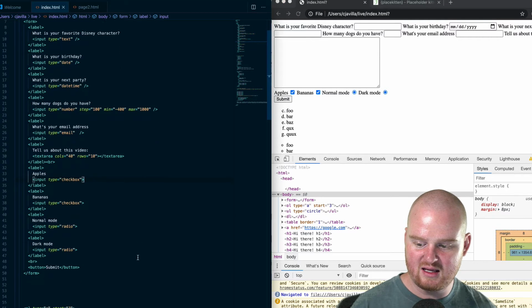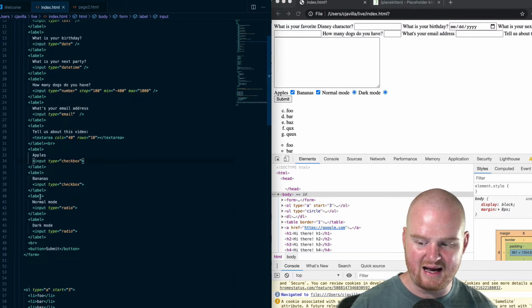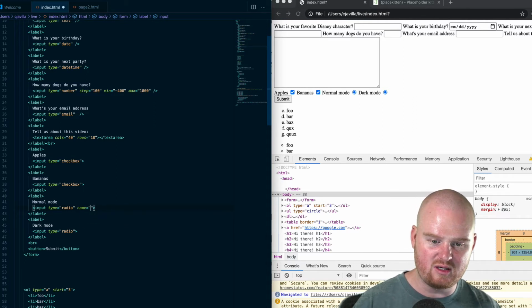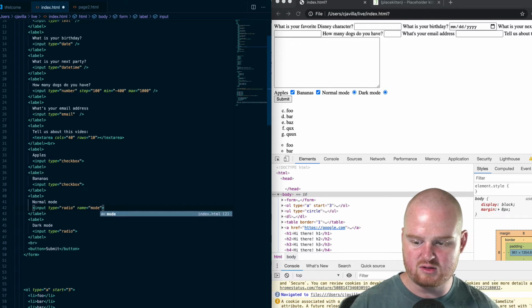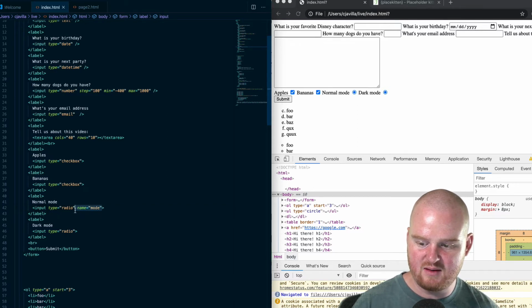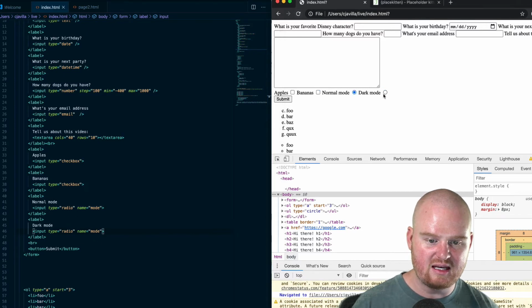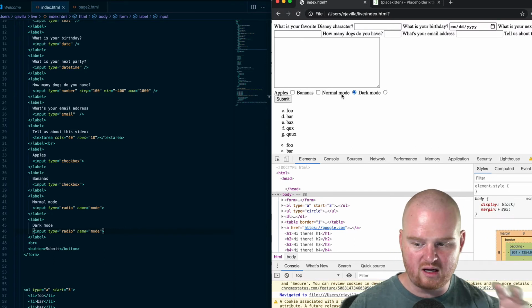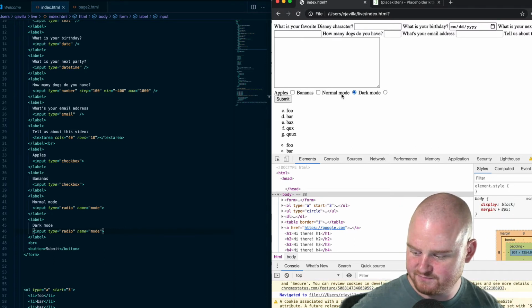So the way that we define the mutual exclusivity is by setting the same name across all of the radio buttons that we want in a group of radio buttons. So we might say the name here is going to be like mode or something, and we want the same name attribute on both radio inputs. So if we save that and refresh the page, now if we click on dark mode and normal mode, we're toggling between the two rather than having individual radio buttons, right? Now they're working together by using that name element.